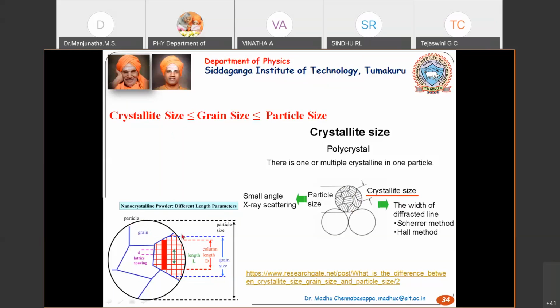In the same way, you can have a lot of crystallites. Crystallite means it is a small crystal, like in a polycrystalline. They will fuse together to form a grain, and then these grains will fuse together to form a particle. So when we are talking about the crystallite size, we are talking about these small grains or crystallites, not the particle. Particle size is different from the crystallite size.